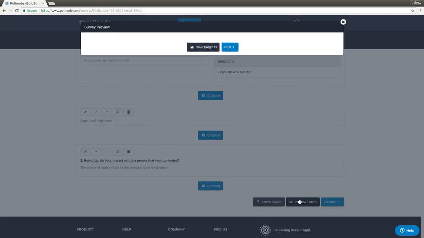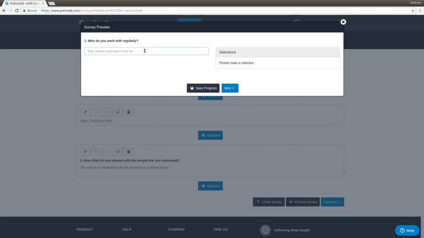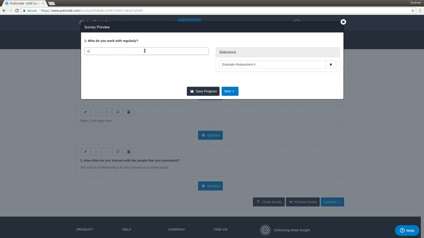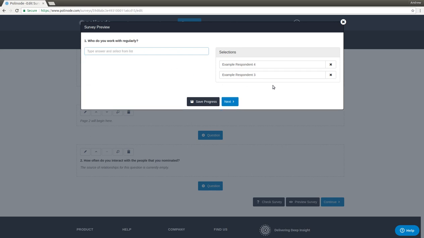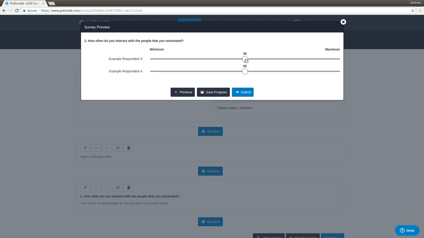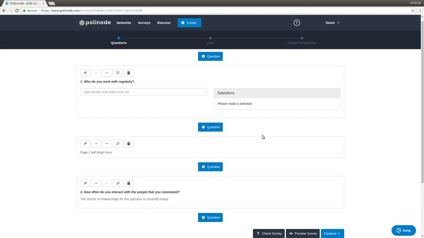And now if we want to look at what this very simple survey looks like, I just hit preview survey. And here we have this name generator question, so I can start typing someone's name and then someone else's name. And that's how I can select a couple of people. And then if I hit next for the next page, you can see I have the numerical slider question with the names piped from the previous question. So I won't hit submit because this is just a preview. So that's the creation of a very simple survey.